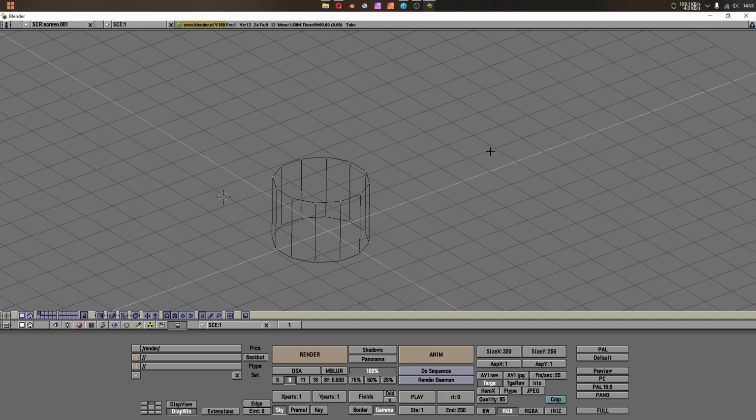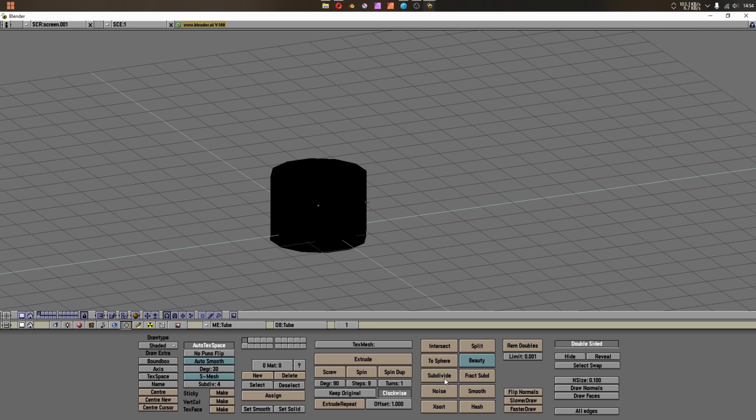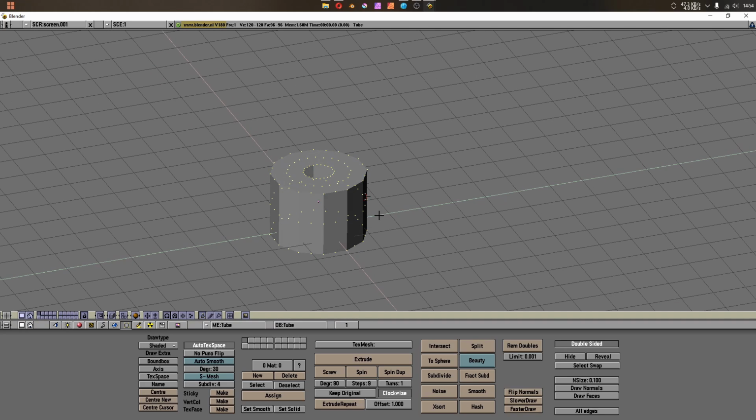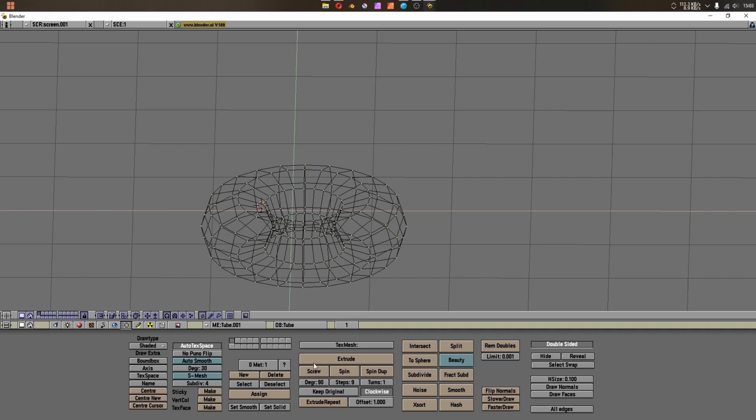I really want some modifiers. I can't remember if we have any. I really want a subdivide surface. Excellent. Wait, did that do anything? Oh, bollocks. And I can't undo. If I smooth, oh yes. Guess what I could have done was to make a circle and then screw it.